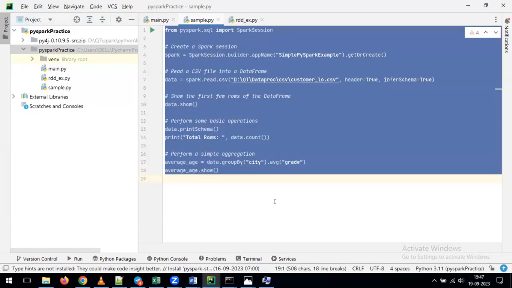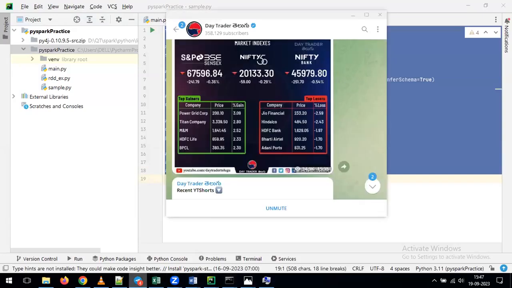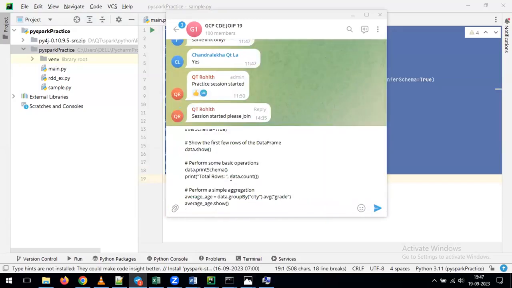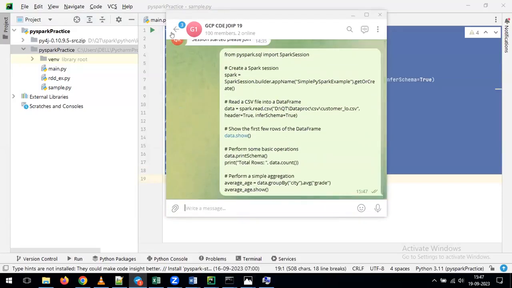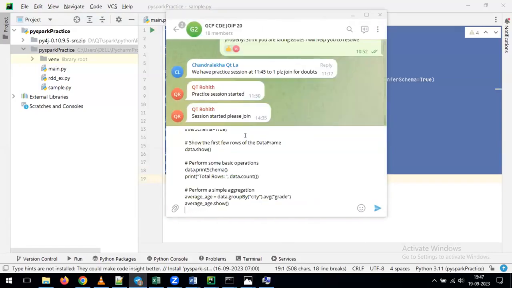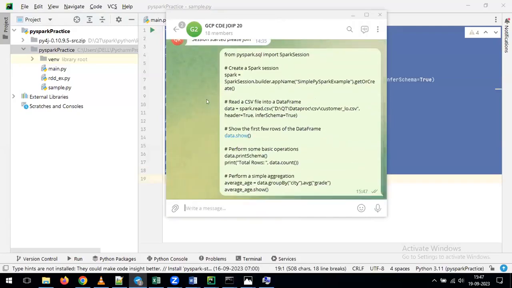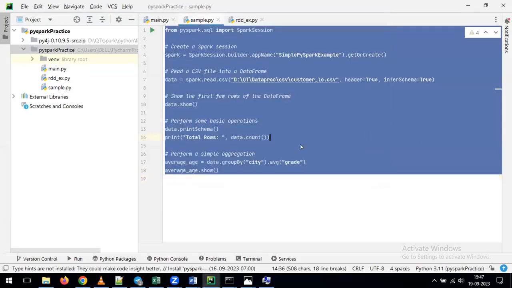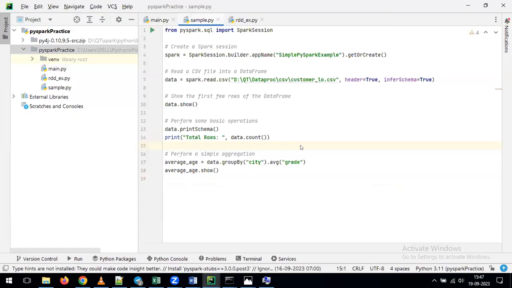After creation of this file, I'm giving this code in the Telegram group. Please copy paste. Don't think much about this program. Tomorrow I will explain this whole program. At the same time, tomorrow onwards we'll start the practicals on top of PySpark. Today we are doing the setup only. Whatever lines of code I shared in the Telegram group, please copy paste all those lines into your script.